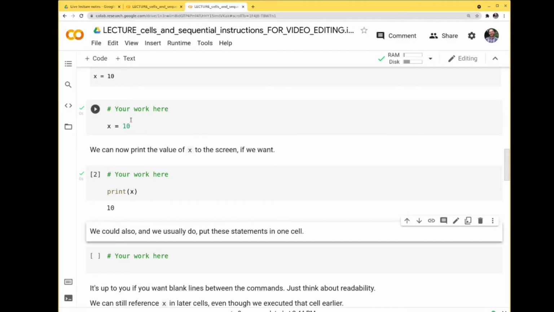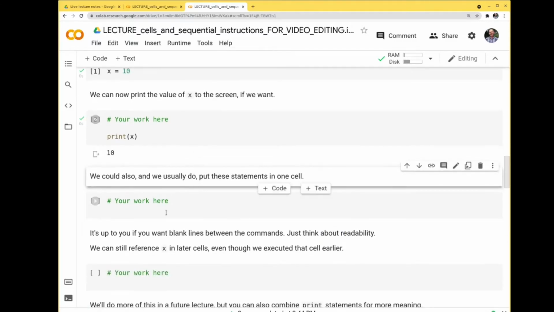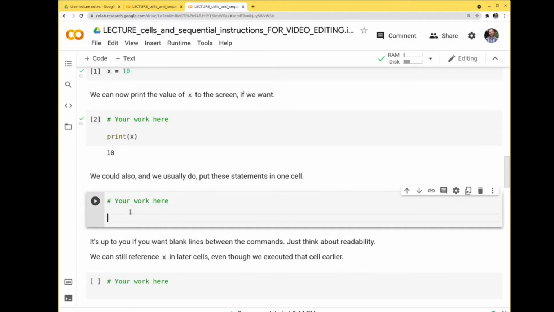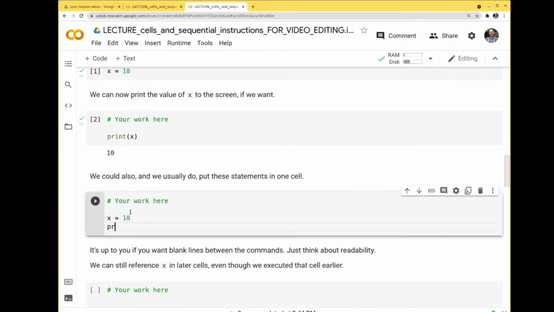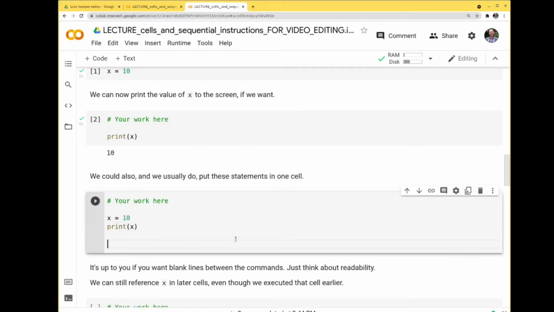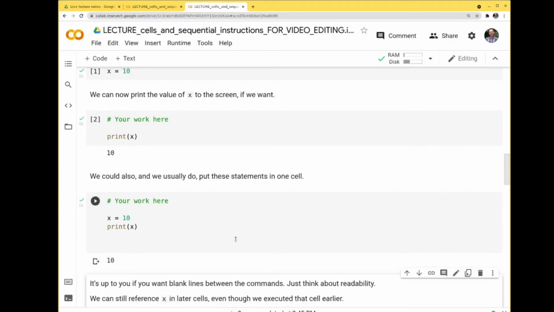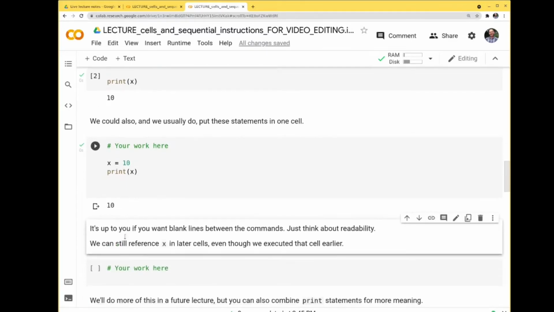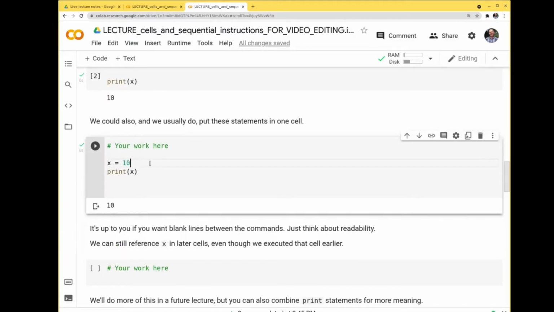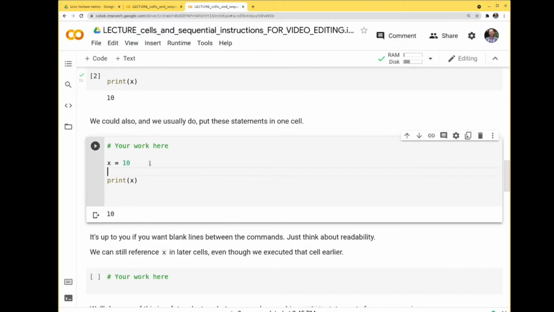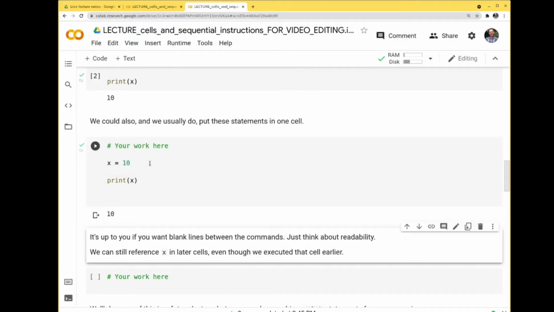Now, instead of doing this in one cell here and then one cell here, I could put both of these in one cell. I could do x equals 10, print x. That's usually much easier if these are related commands, to do it in one cell. I'll do Shift Enter, and it prints to the screen. Now, if you want to put blank lines between the commands, that is totally fine. You could do x equals 10, space, print x, and it still prints on the screen here.